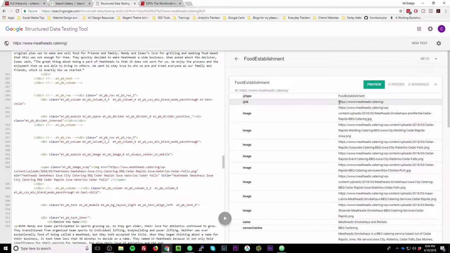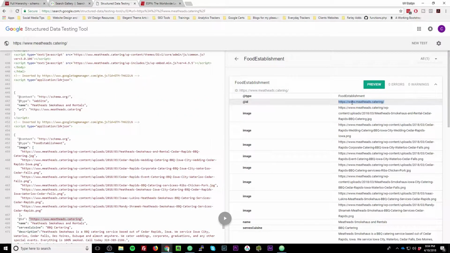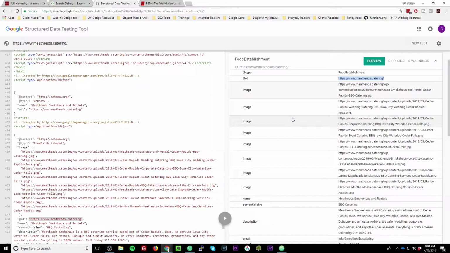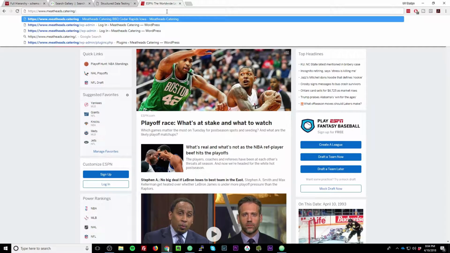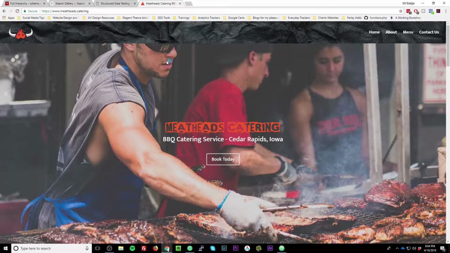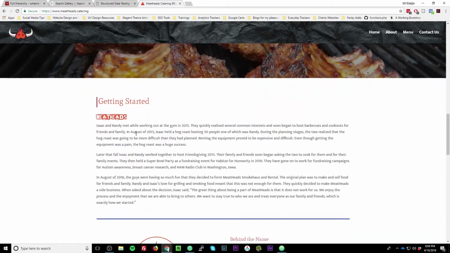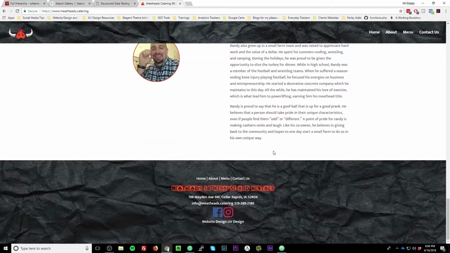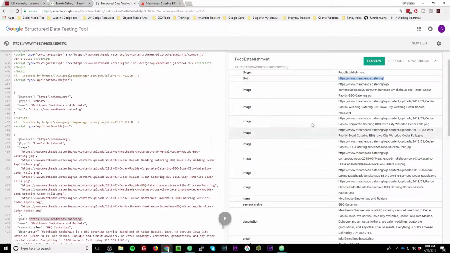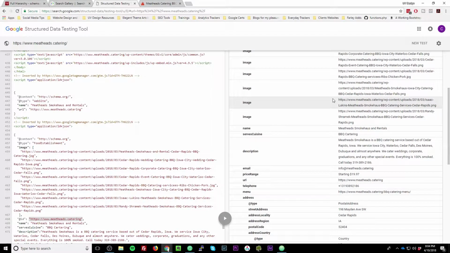ID. ID is, again, just the identifier of their website. These are all the images that are on their website. So if you take a look here. So these are all the images that are on their website, right? We're telling Google exactly what they are and what they're all about.